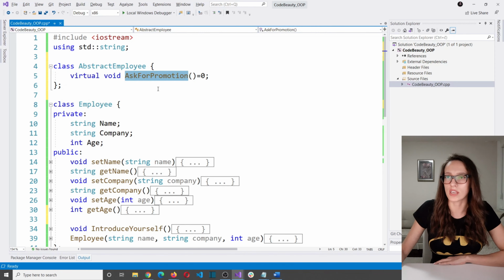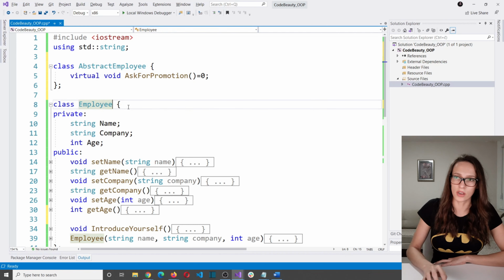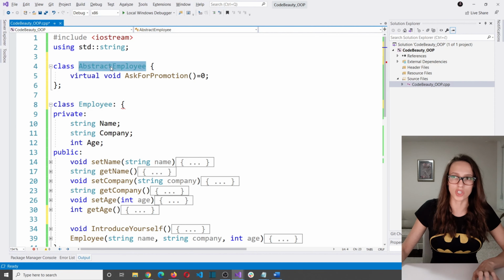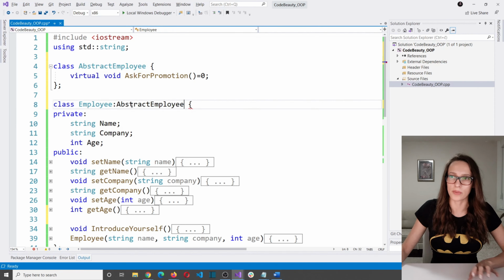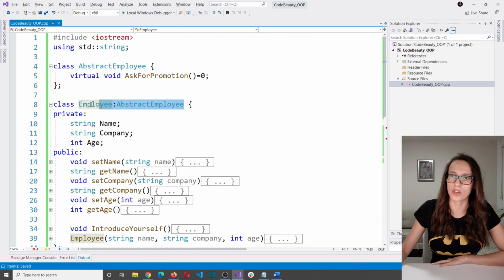So now the question is, how can my class, my Employee class, sign this contract here? The answer is pretty simple. You add here a colon, then public, and then you specify the name of your contract, which is AbstractEmployee, like this. Okay, and now my class has successfully signed this contract.